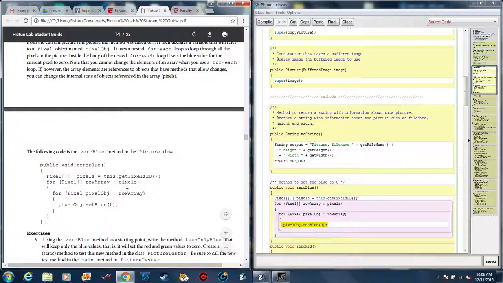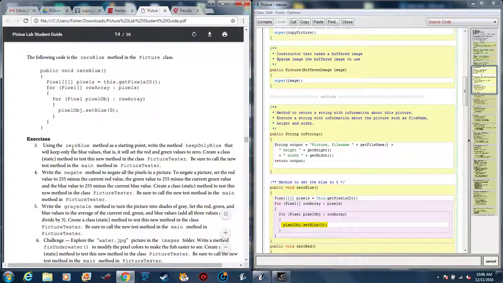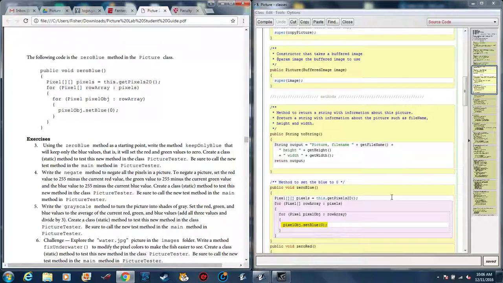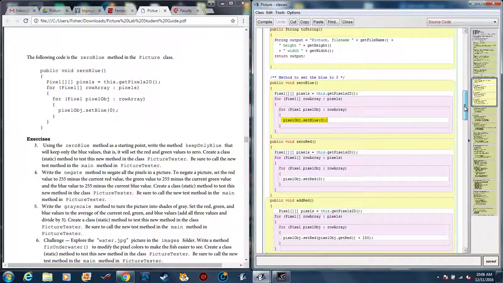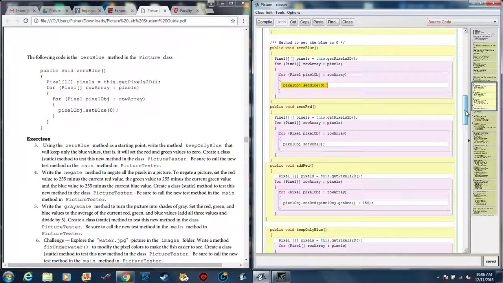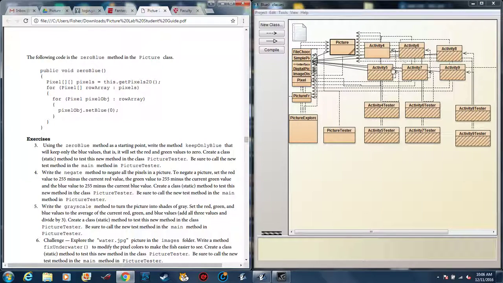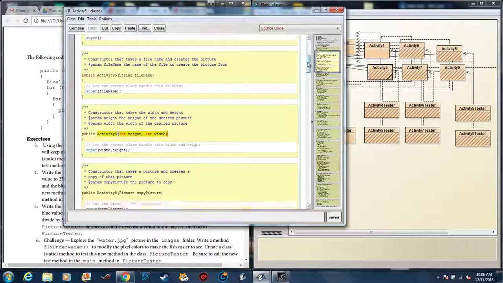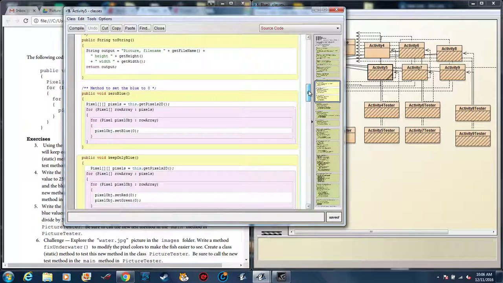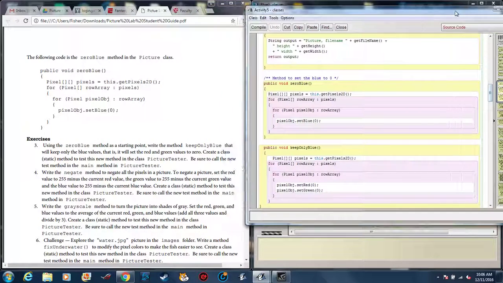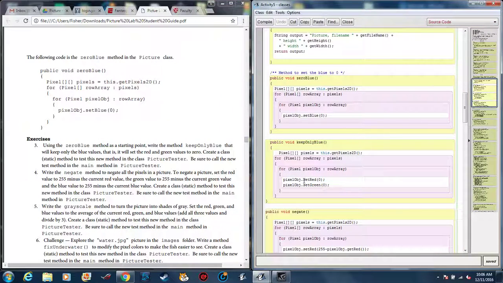Okay. Right here. Now, for activity 5, using the zeroBlue method as a starting point, write the method keepOnlyBlue. That is, 0 out the other ones. Okay? So, if you notice, we're going to add a keepOnlyBlue method here. So you're going to write it into activity 5. You're going to write a keepOnlyBlue method. So it should go through and it should set the red and the green values to 0.